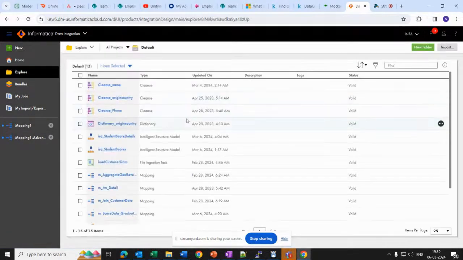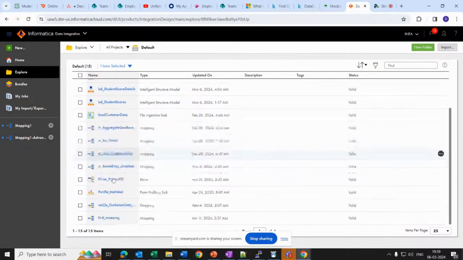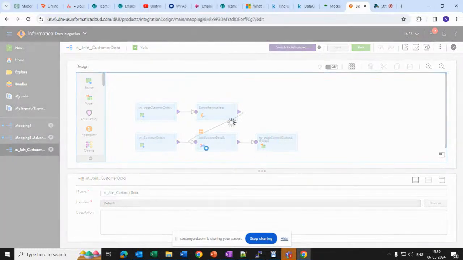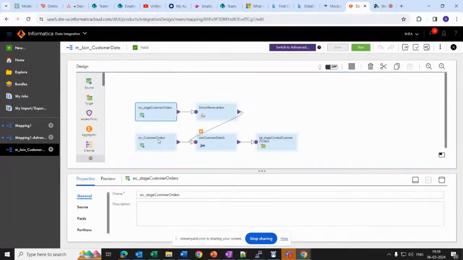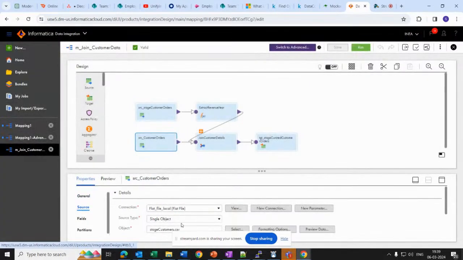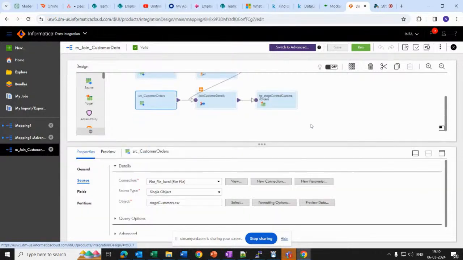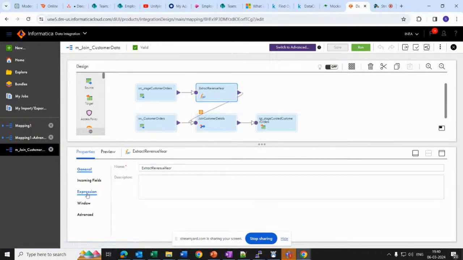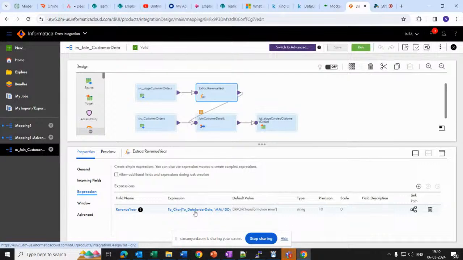So let me show you the mapping that you're going to build using today's workshop kit. This is how the mapping looks. You're going to use two different sources. Both of these sources are pointed to a flat file connection, and there are two different CSV files. You can configure your own CSV files, and you can add additional formatting options like your delimiter. And then you're using an expression transformation, where inside your expression you're calculating the revenue using inbuilt functions.